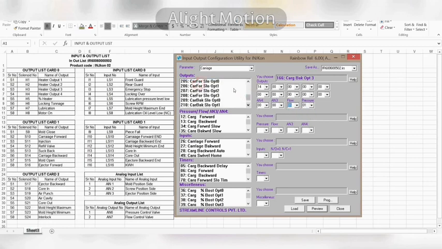Accordingly, carriage forward slow option 0. Output number 10, and pressure 0 1, and flow 0 1 enable. Same way, carriage forward slow options 1, 2, and 3. Output number 10, and pressure 0 1, and flow 0 1 enable for each.